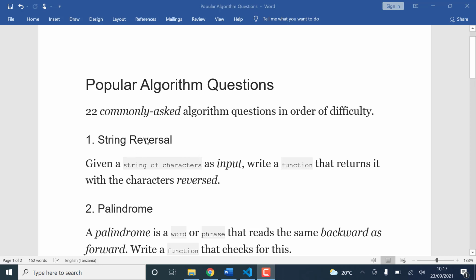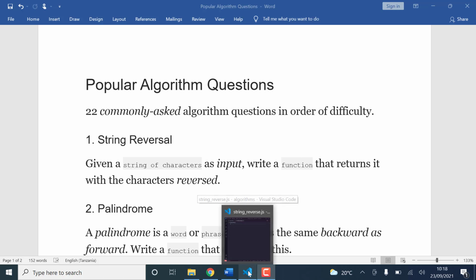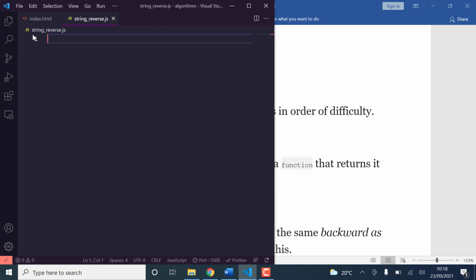And the question says, given a string of characters as input, write a function that returns it with the characters reversed. Right, so it's good to understand the question. So the question is, you are given a string of characters as input, and the expected result is the reversed characters, right? Okay, so let's go to the code.